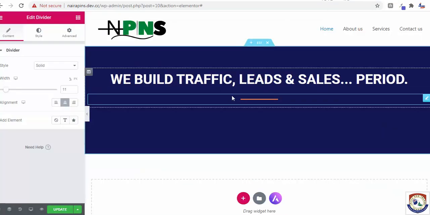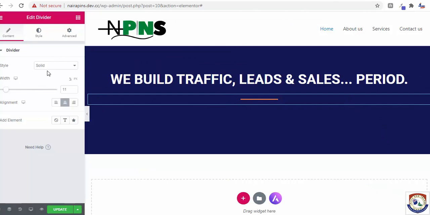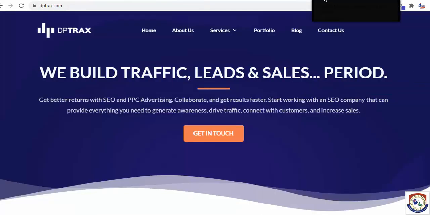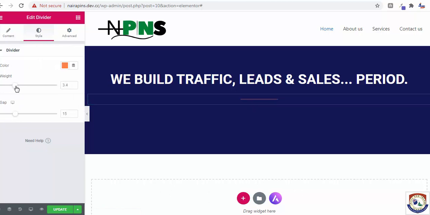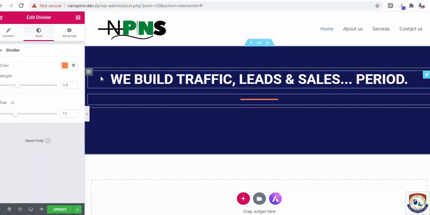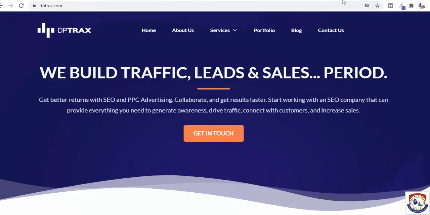Okay, it's good. I think the width is okay like this, but let's reduce it a little bit. And let's increase the weight. This is the weight, let's increase it. Awesome. So we can see it's the same thing now.